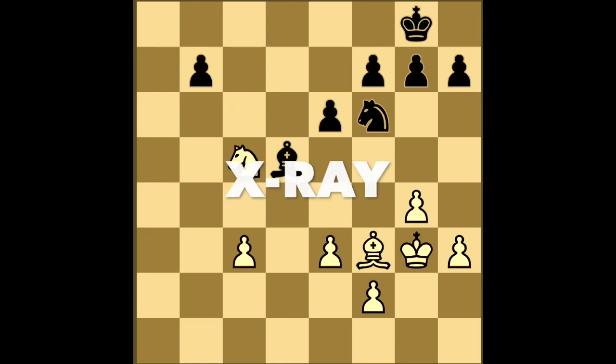Next, my friends, is the X-ray attack. It's an indirect attack on an enemy piece or an indirect defense through an enemy piece. Let us understand this with one example. Here, as you can see, the bishop on f3 is attacked by the bishop on d5. At the same time, it's indirectly attacking the pawn on b7.